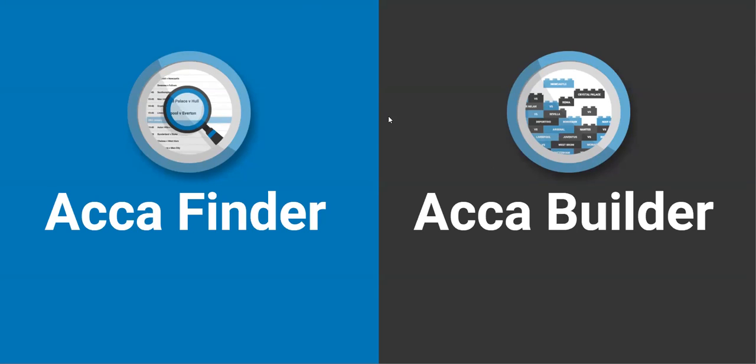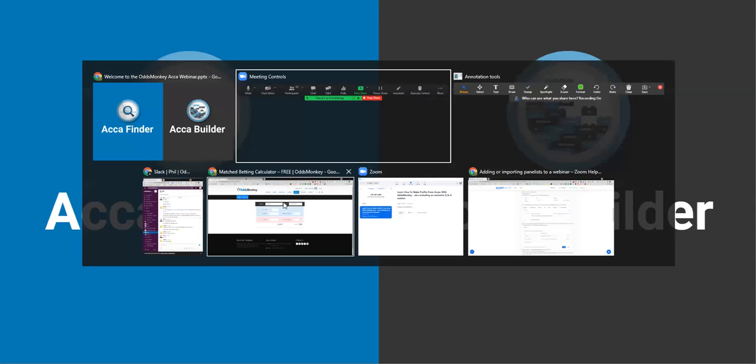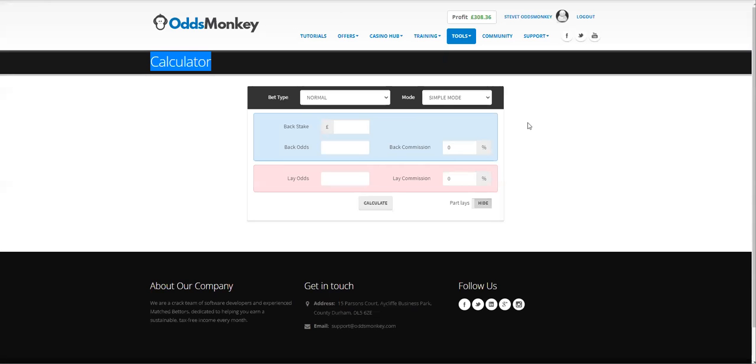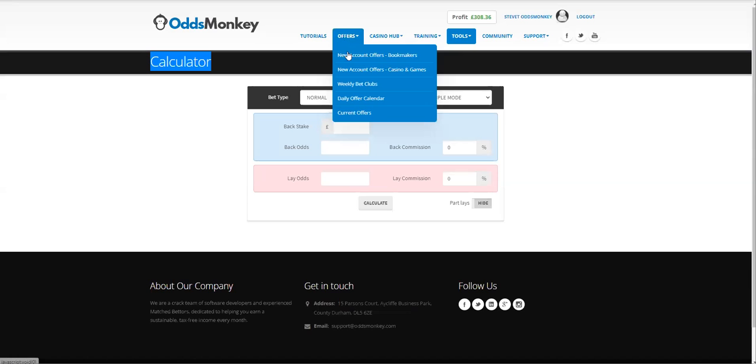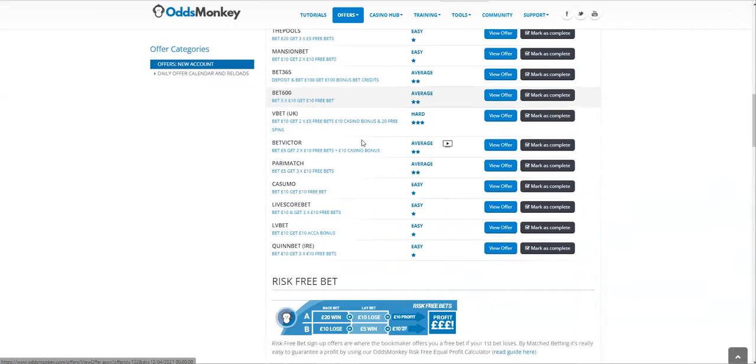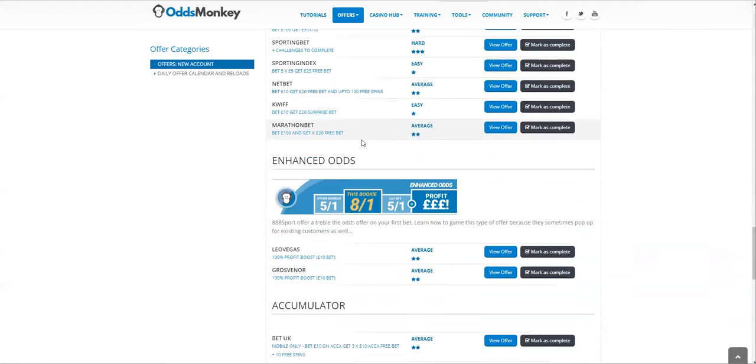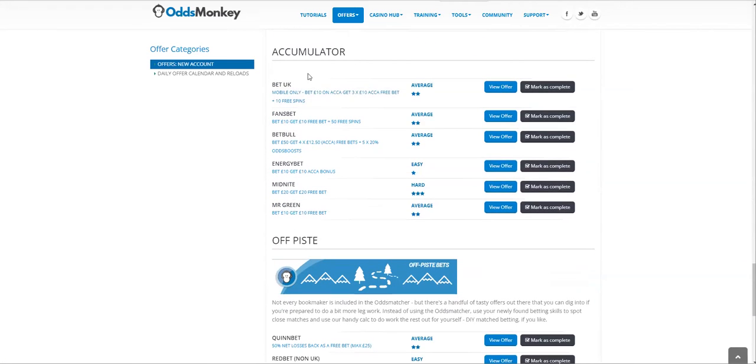So without any further ado, let's get onto the nitty gritty and get onto the software, shall we? So when you're within OddsMonkey, you can find the accumulator software. As I first mentioned, if you just go to new account offers, the first ones that you're going to find and come across will be these accumulator offers down here.